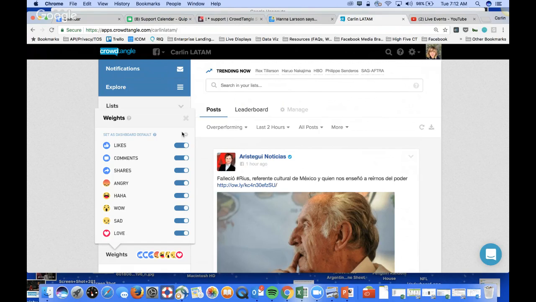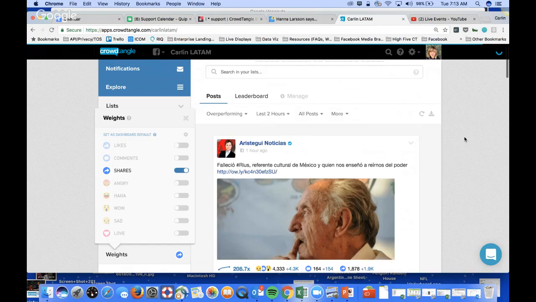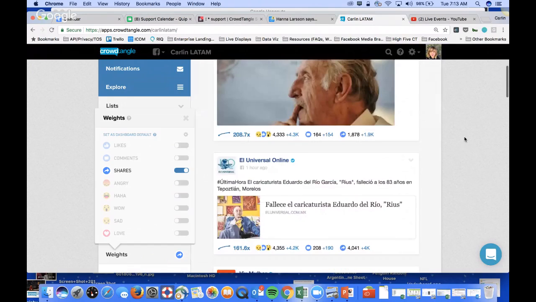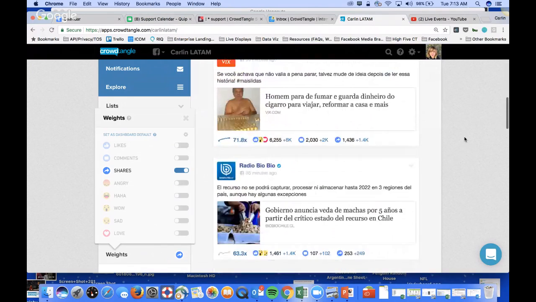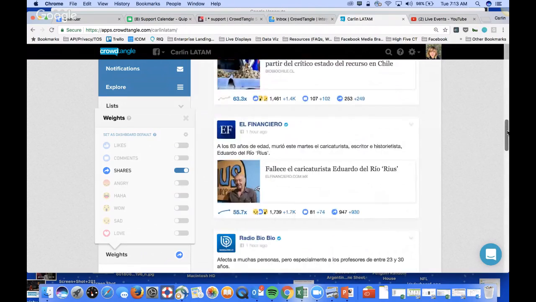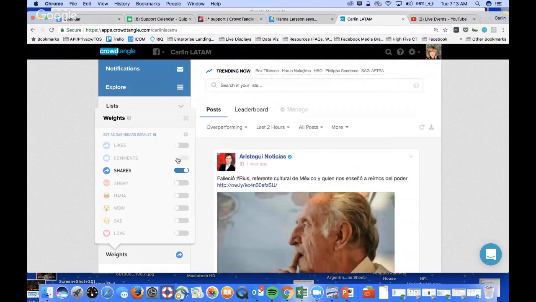Oftentimes we see, I really care about share. So what I can do is de-weight a like or comment, and again, all those reactions, and only look at what were the most shared stories. And again, your stream will then repopulate based on that specific weighting. Feel free to use this to your advantage. I'm going to put these on.